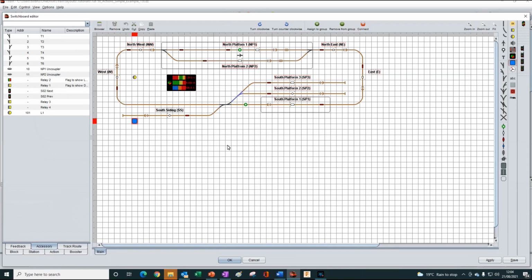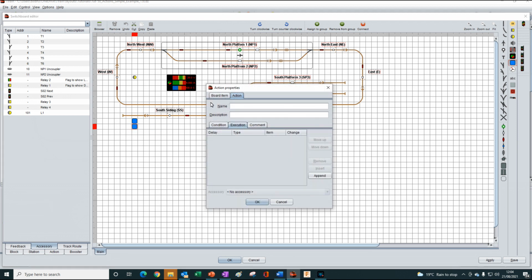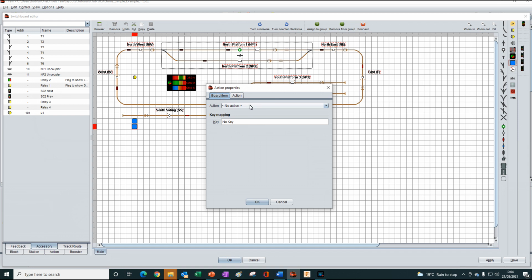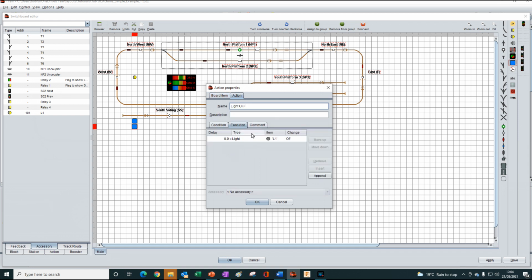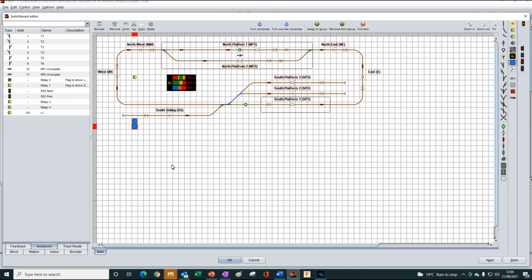And we can do the same for the light off. So we select the location where we want the button to be, double click on it, then double click to open it, go to the board item, select the light off action, and everything is automatically filled for us. We click OK to save it.